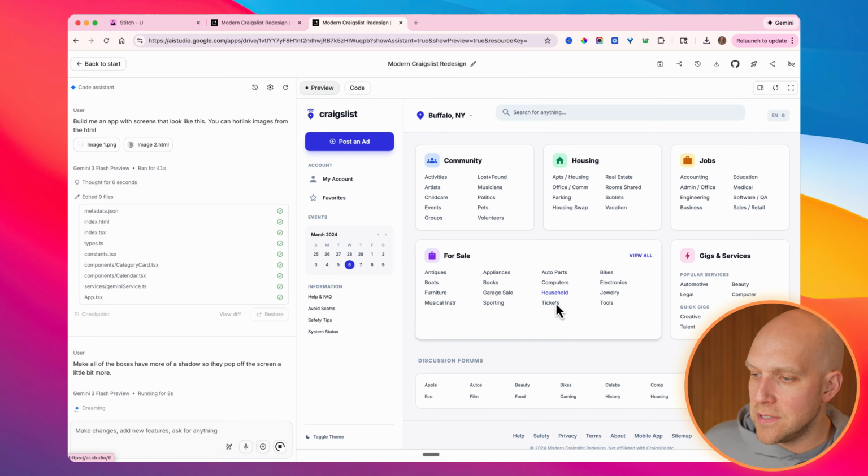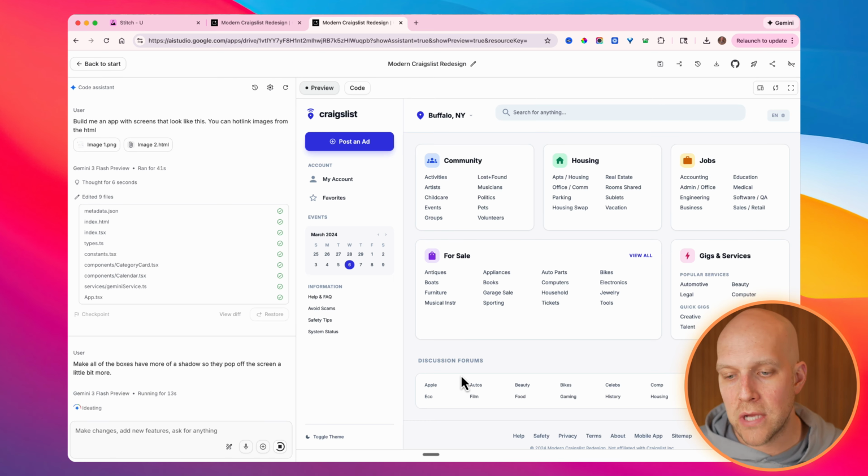So you can see right now, I am really just giving it some design advice, like, hey, I'd like to see this look a little bit different. So taking a look at all these boxes, you can see there is a shadow here, but I'm going to see if it comes up with a more pronounced shadow in a little bit.